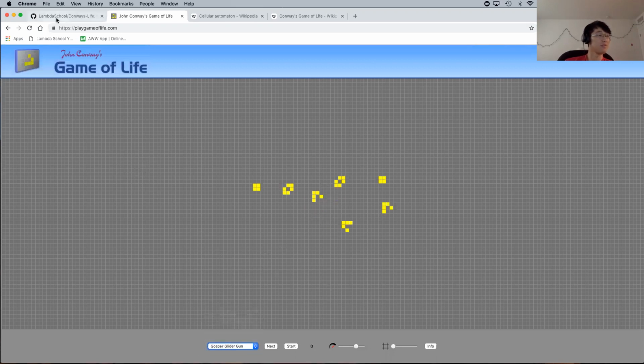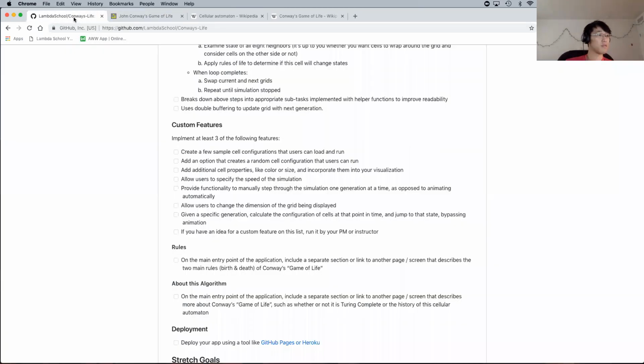But anyways. Add an option to create a random cell configuration. So a randomized button that would iterate along every single cell, maybe flip a coin for each cell, and that'll decide whether that cell is alive or dead. And then you can just run that configuration. You can add additional cell properties, like color, size.